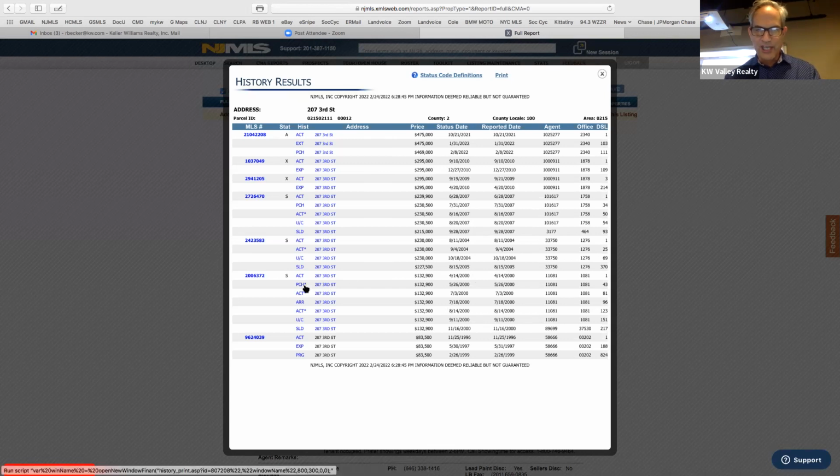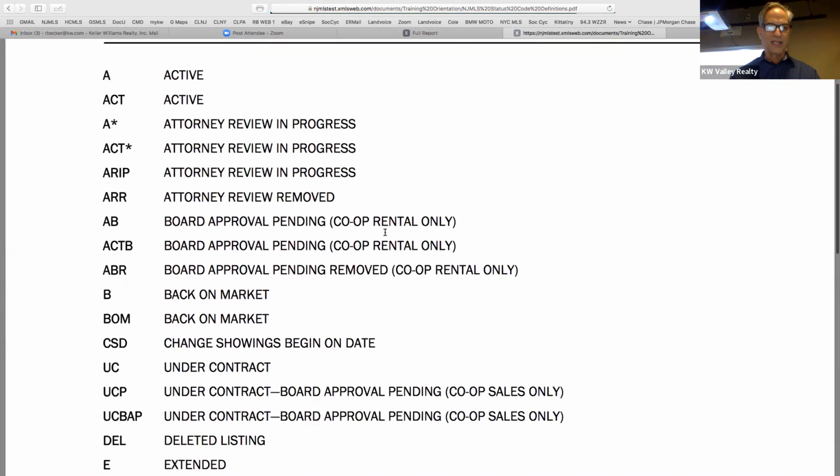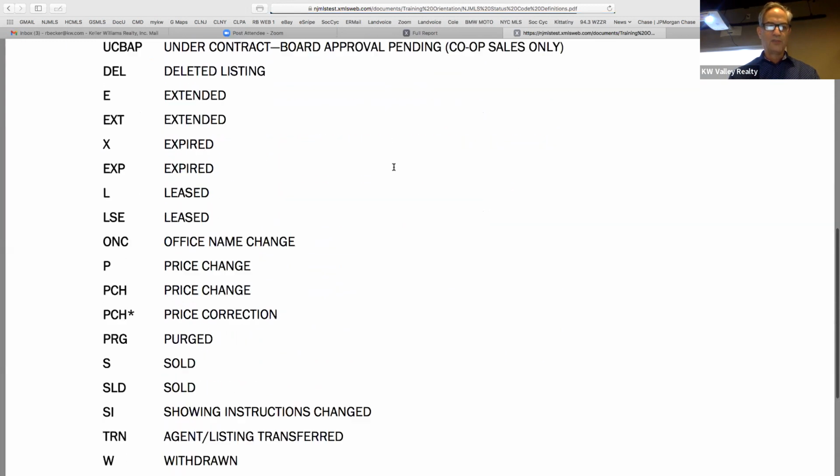There was a price change, but I don't see the price change. Then it was active under attorney review. Attorney review removed is the ARR. And Susie, to answer that question, there's a status code definition right up here, which I have downloaded to my computer. You don't need a whole lot. That's kind of self-explanatory, but it will tell you some things.